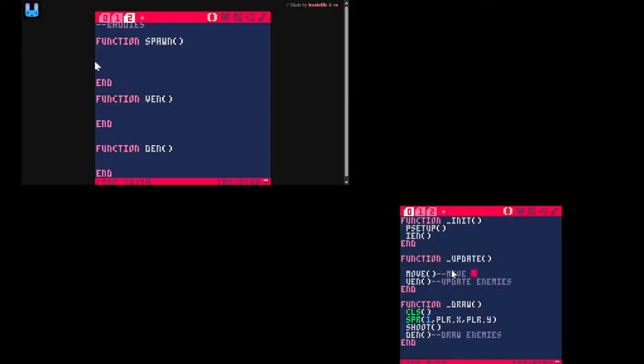Let's just move player, set up player. Shoot if X. So what we're really doing here is we're keeping this page clean, so we know all the stuff that's happening. We just have a list of all the things that are happening, and then we get into detail in these other tabs.